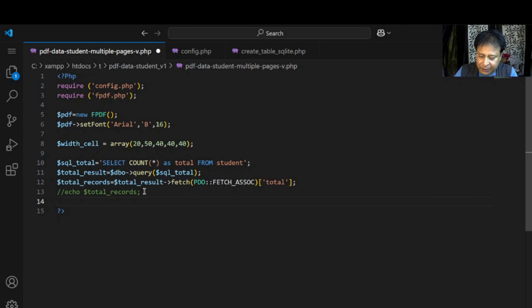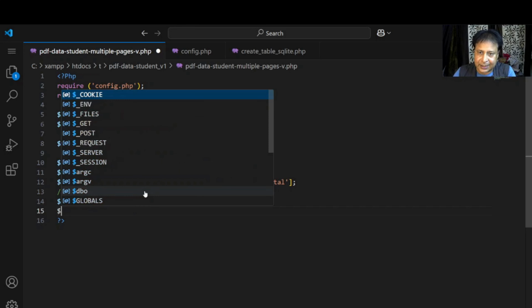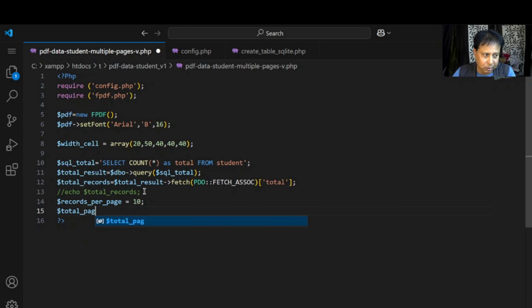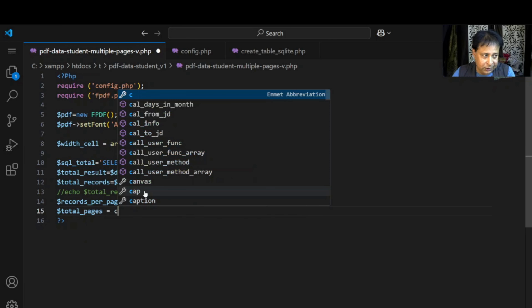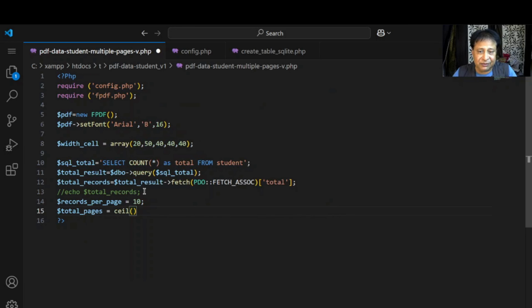Now one more variable I am declaring, records per page, equal to 10. You can understand what the meaning is: just 10 records per page. Keep on changing it and see that. Now just see, we have 35 records. So 10 records per page means we need 4 pages. How will the system know? For that, let's calculate total pages equal to ceil. This is a math function in PHP.